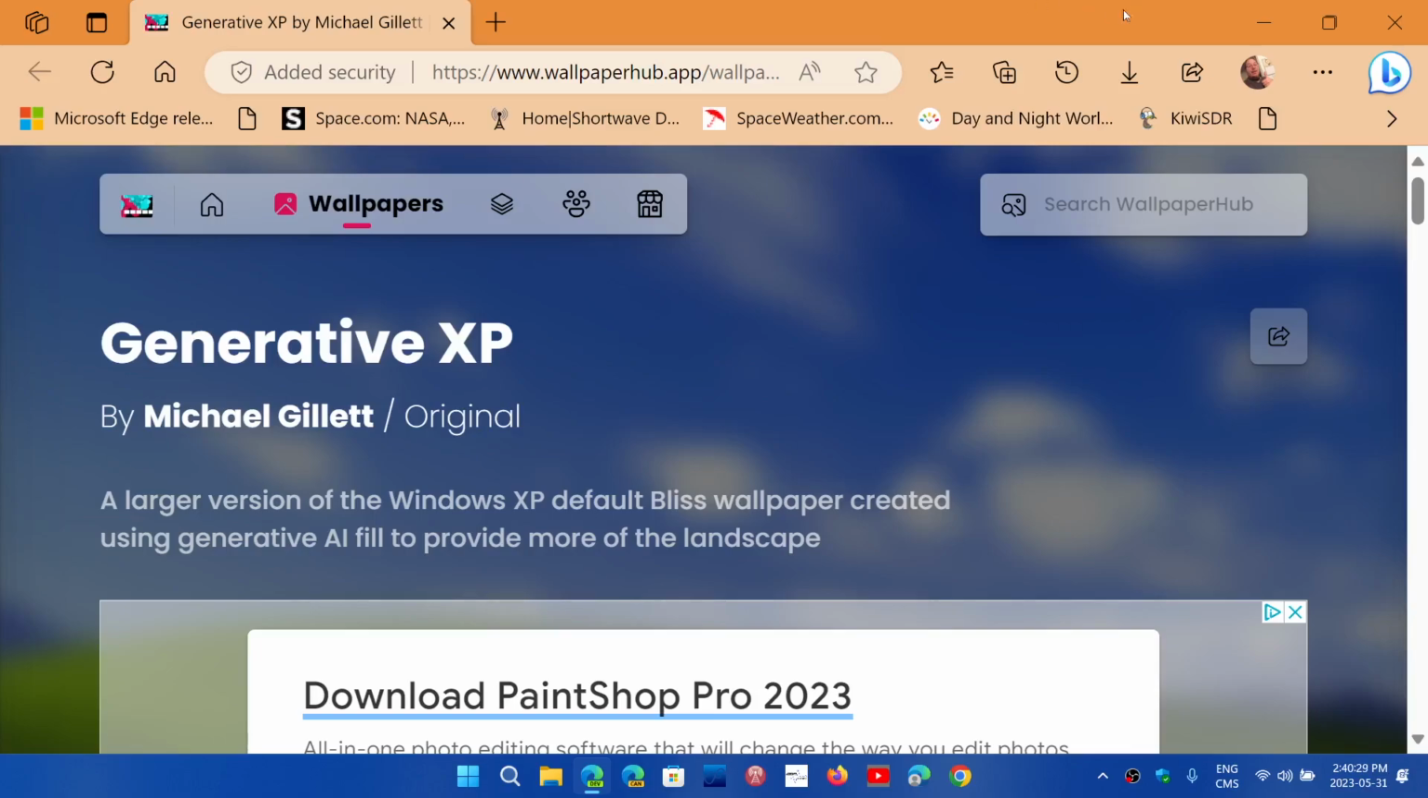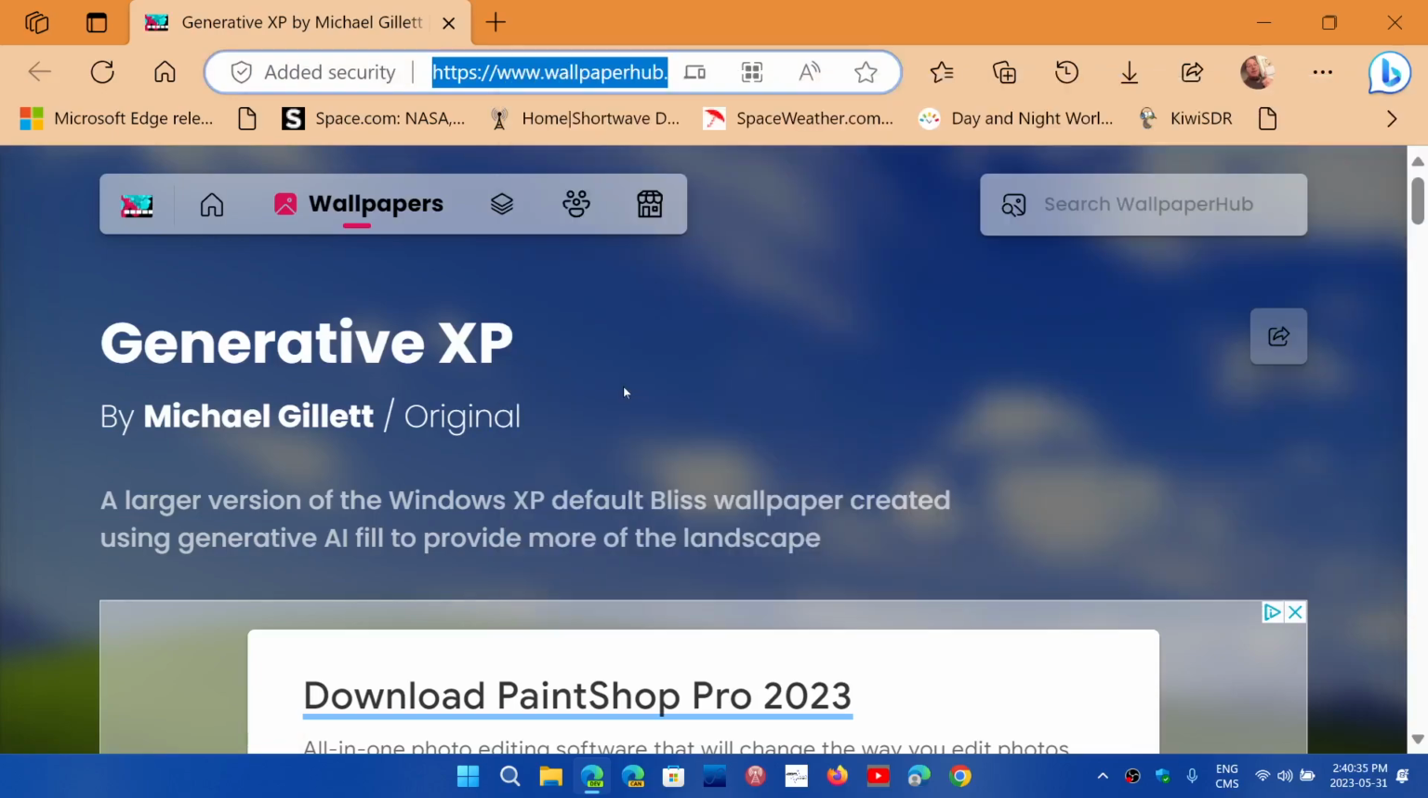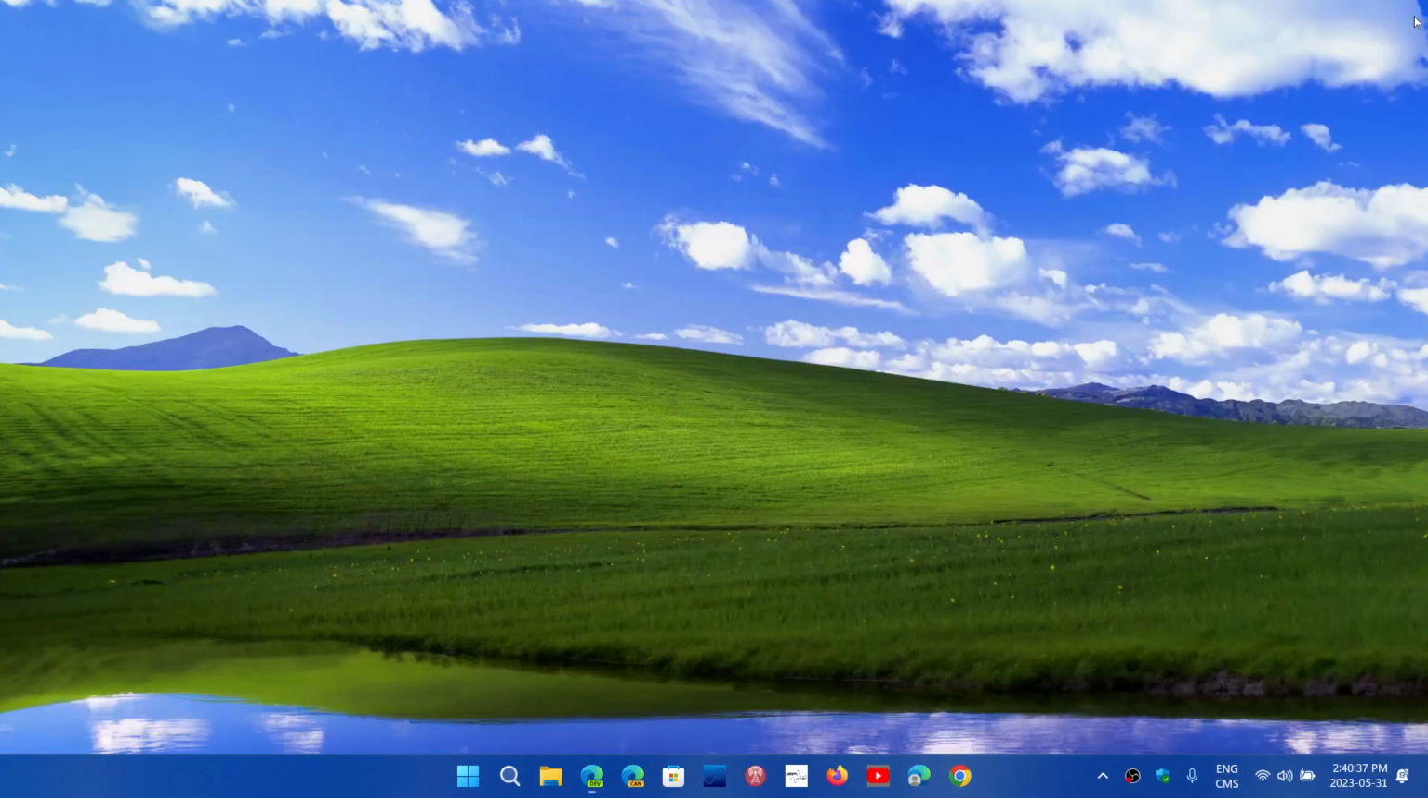I'm gonna keep up Windows XP for a little while. I think it's kind of cool. So I will share this page where you can download it, and if you want to feel Windows XP for a while. I'll keep it probably for a few days before I move on to the next set of wallpaper pictures from the Microsoft Store.